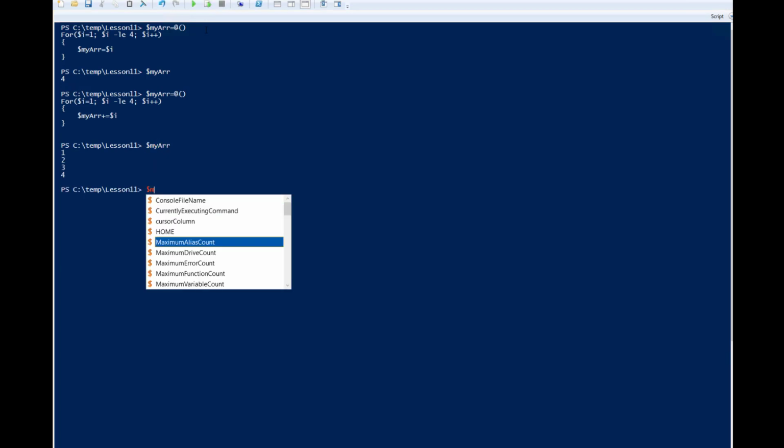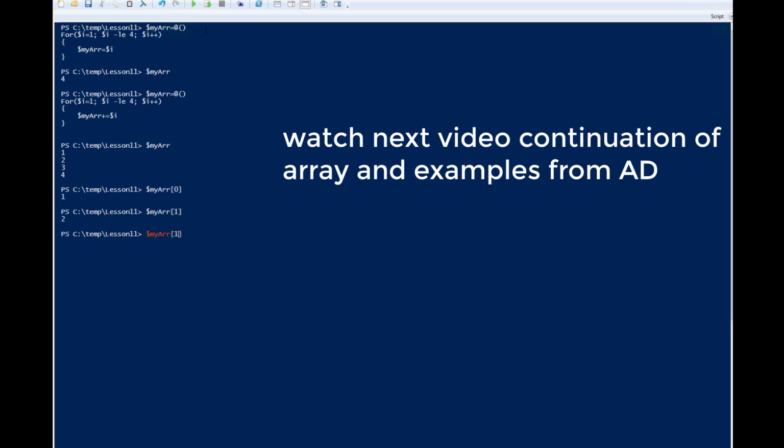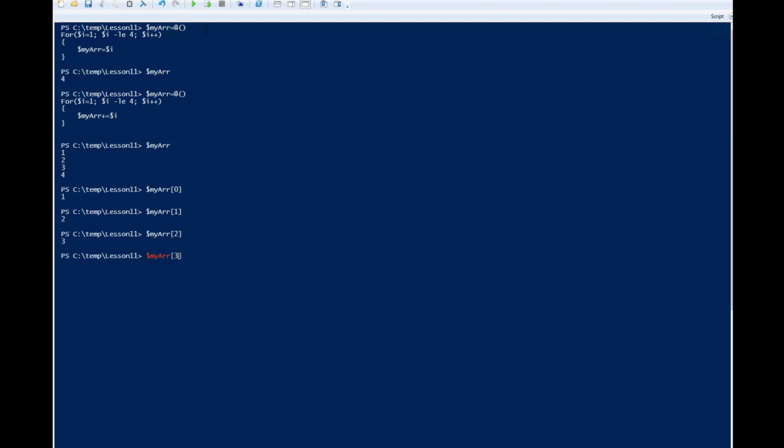Let's access the 0th index, square bracket, 0, first index 2, second index 3, third index 4. This is how we access the array values through the index.